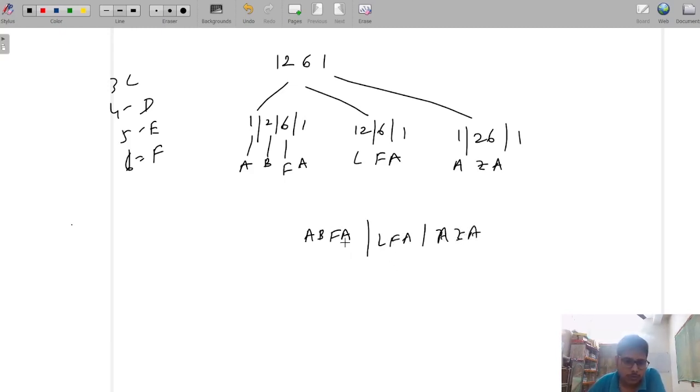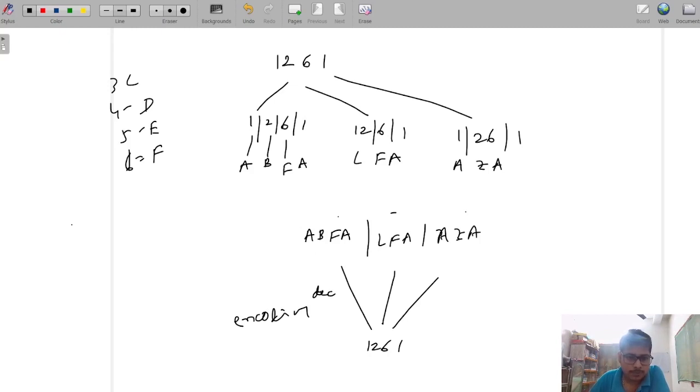So after encoding these three strings, encoding means nothing but assigning a value to each element, I will get 1 2 6 1. So I have to backtrack the answer to get these three strings. That is actually the question: count this number of strings and return. So I have to decode this, decode, and decode. So now let's see how to solve this.